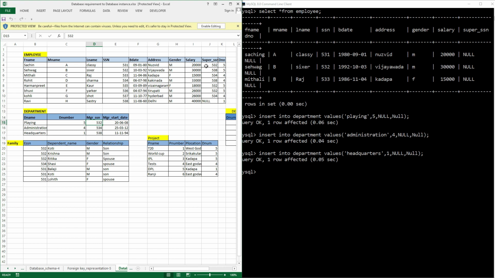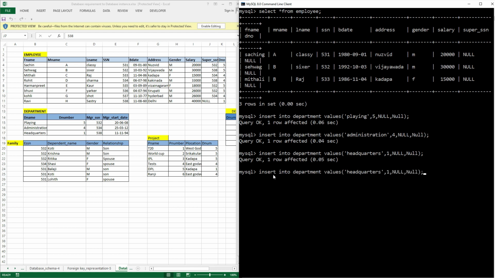and there are some super SSNs there, right? So for Sachin, the super SSN is 532, the record is already there, so I can update. Similarly for 532, 538 is there. So what I will do is update it for 538 also, and for 533, 534. Let me go with 534 and 538. So I will try to insert a few more records. I will use the earlier command, right?